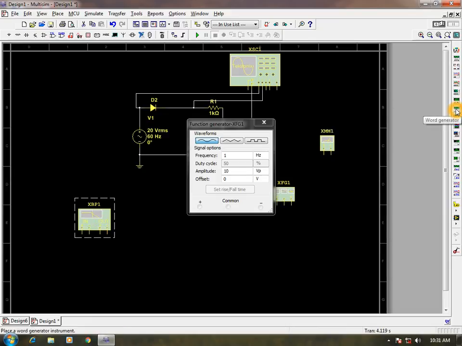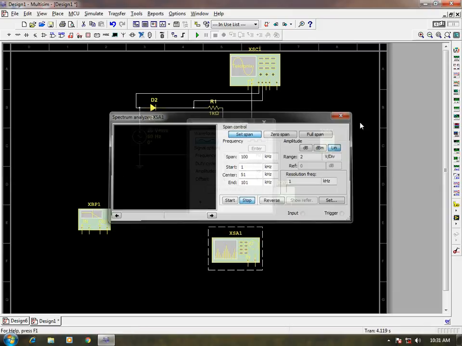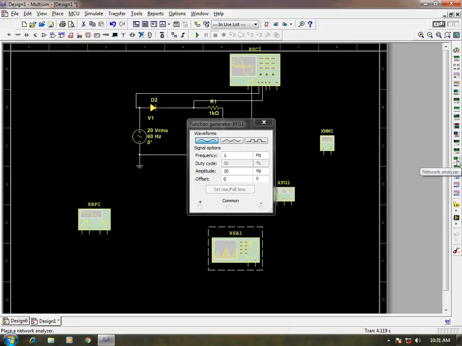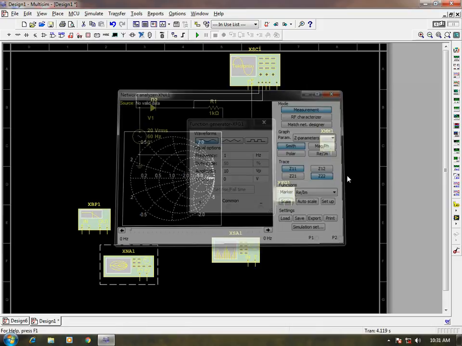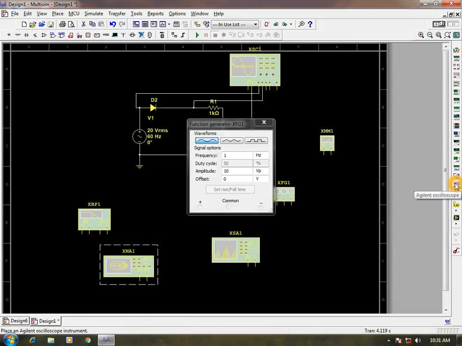You can use word generators, frequency counters, logic converters, logic analyzers, distortion analyzers used in communication systems, spectrum analyzers, which is a very important tool in communication engineering, used for analyzing the spectrum components present in the signal. Network analyzer, it is used in analyzing the transmission line characteristics, designing stubs, quarter wave transformers, etc. And 4-channel oscilloscopes, multimeters, function generators, which I have already told.